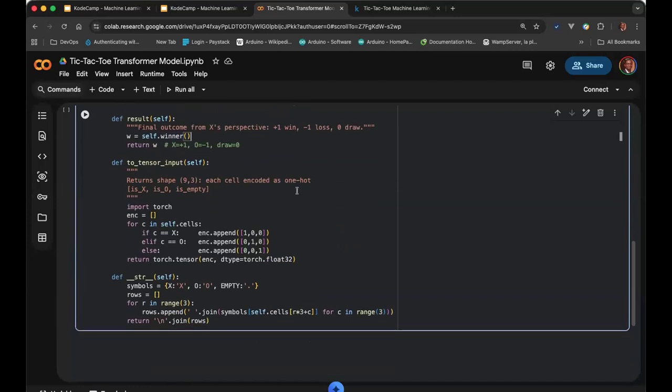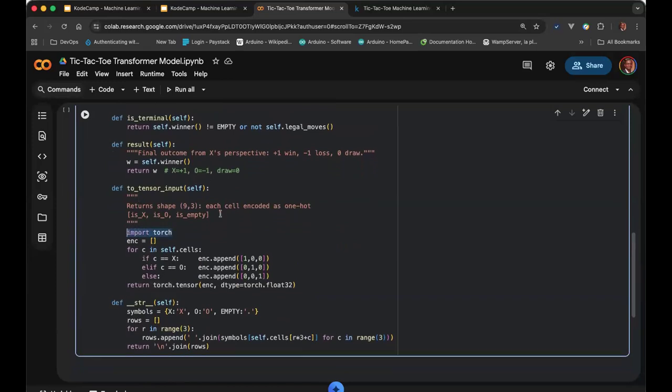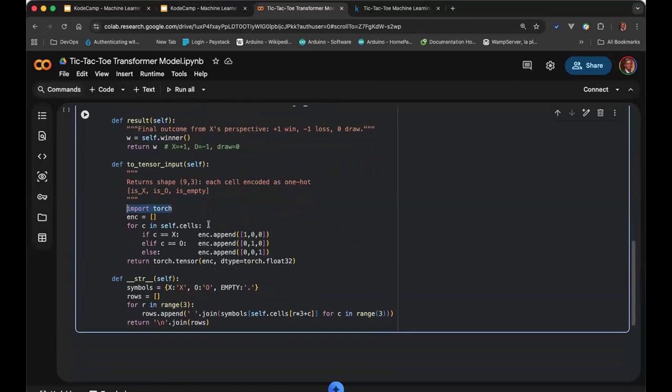So now all of this, right? In order for us to train a model with this, we have to convert this to tensors. So to make it into a tensor, we actually have to turn it into a tensor shape. So we bring in torch, and the encode. This is the encoding, right? Which is basically a list for now.